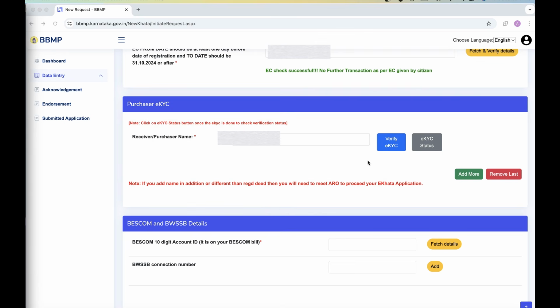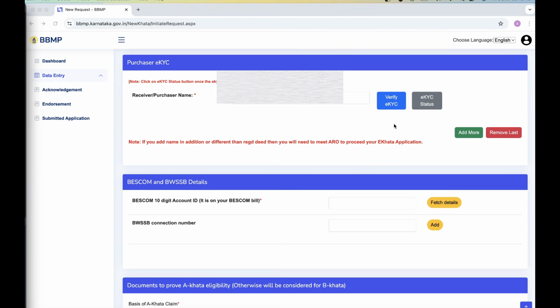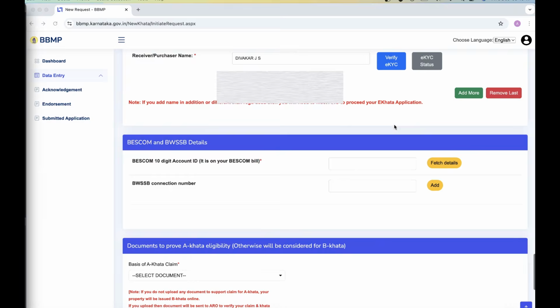who is wanting to have the new BBMP Khata. When you click this, it will take you to the Aadhaar website of Government of Karnataka. There you enter your Aadhaar number and enter the OTP. It will verify. Then it will confirm that the name in Aadhaar is the same as the name in the ownership. See, after you enter your Aadhaar, it will verify it.